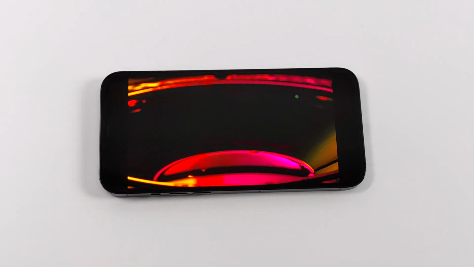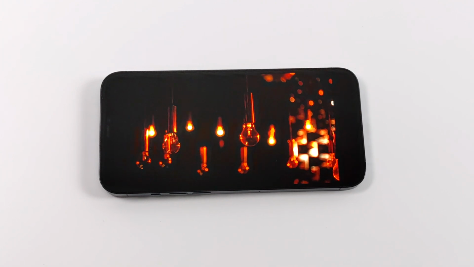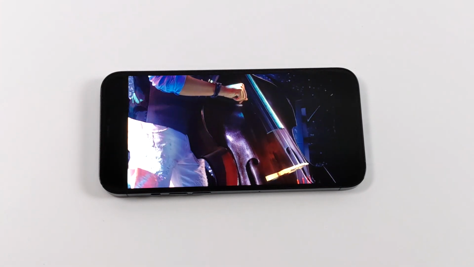I actually have it set at 1080p, 12 megabits per second. And on these smaller devices, I mean, that's totally fine. It looks great, and these videos play perfectly.